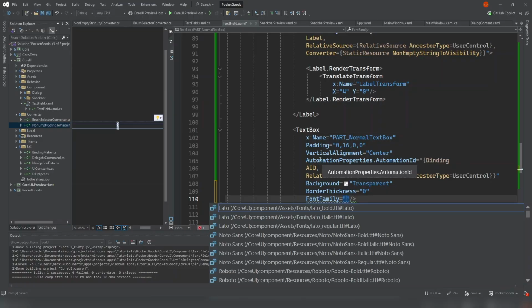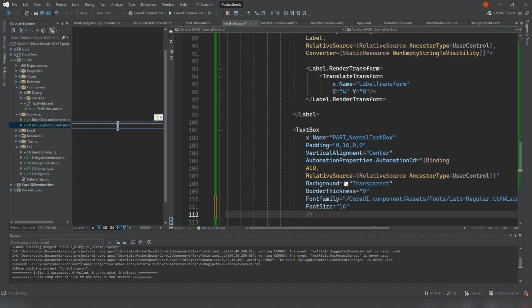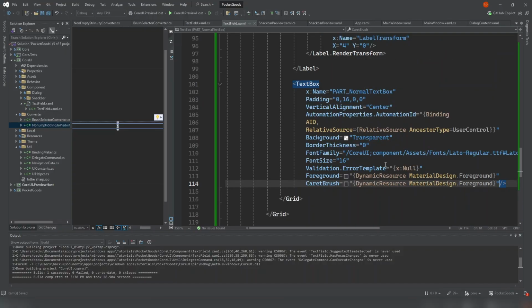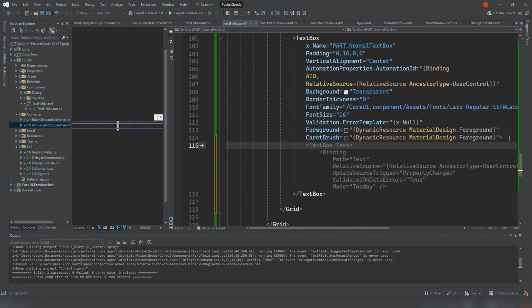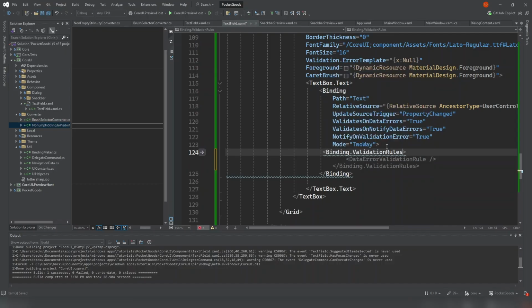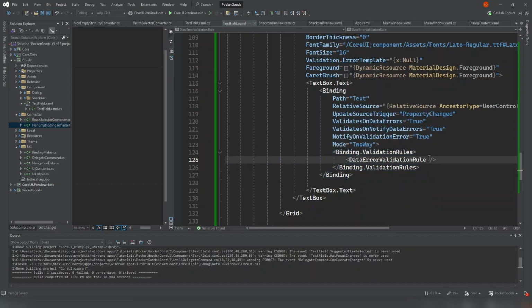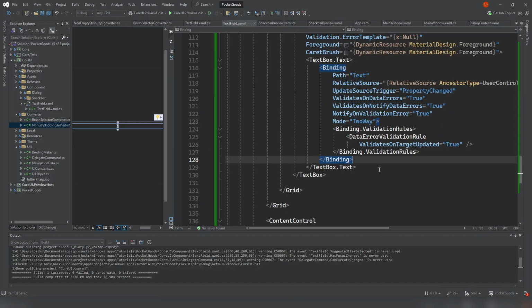And for the font family, let's assign the font family from the CoreUI. Let's do, for example, Lato regular. For the font size, let's say, for example, 16. And we have to disable the error template, null. The foreground should be foreground, and the caret brush is foreground. And we have to use dynamic resource to handle both dark theme and light theme. Now we have to set the text, which is the value of the text field. Inside, we have to specify the validation rules. However, here we have to add the validation on target update true, which is very important. And that's pretty much it for this normal text field.